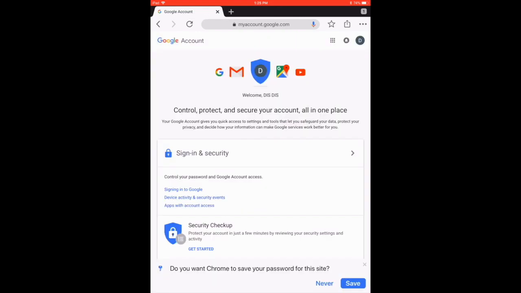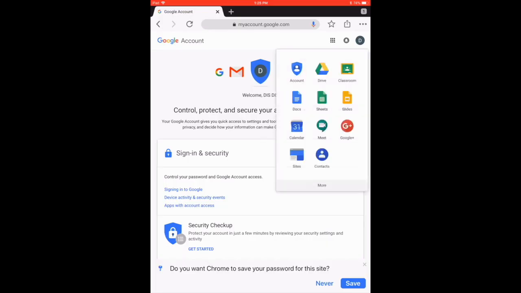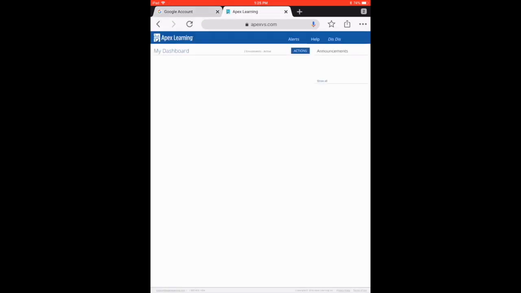Next, locate the 9 dots in the upper right-hand corner. This is Google Applications. Click on the word More, and then select APEX Learning. Students should then locate the math or the English tutorial that they would like to open. Today we'll open English 8.